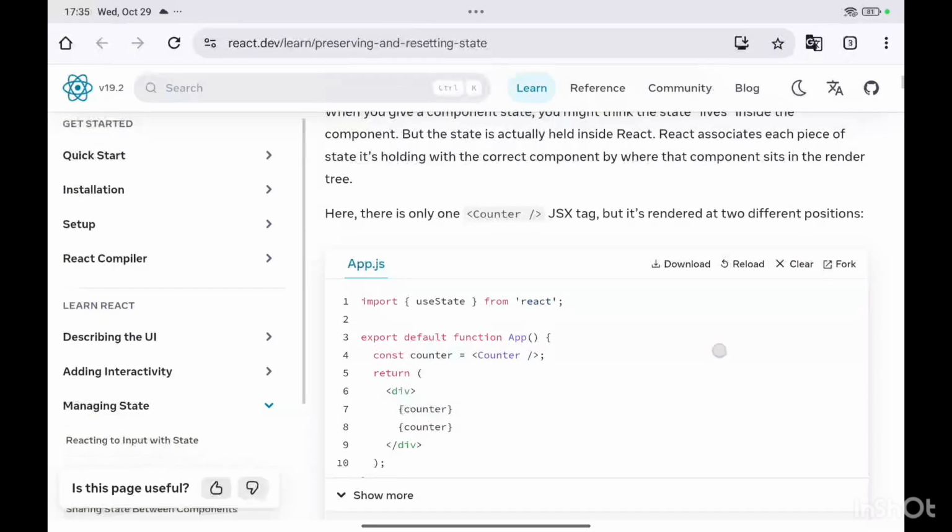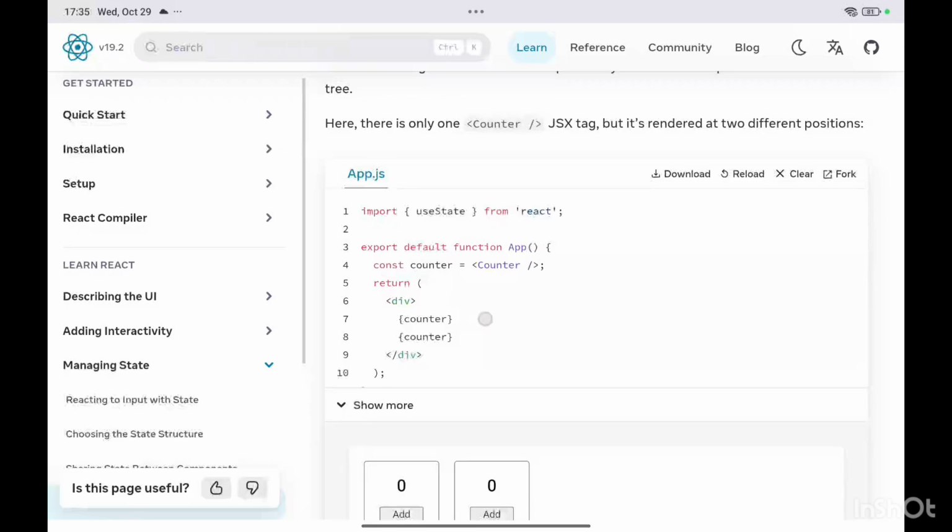So the first example is, we have in line number 7 and line number 8 two counter components. If you are not aware of the basics of React, you can go through my previous videos where I have explained line by line. Here also I will try to explain, but you can see my previous videos to understand line by line what is happening in this code. Here I will keep our focus on the lines which we want to understand.